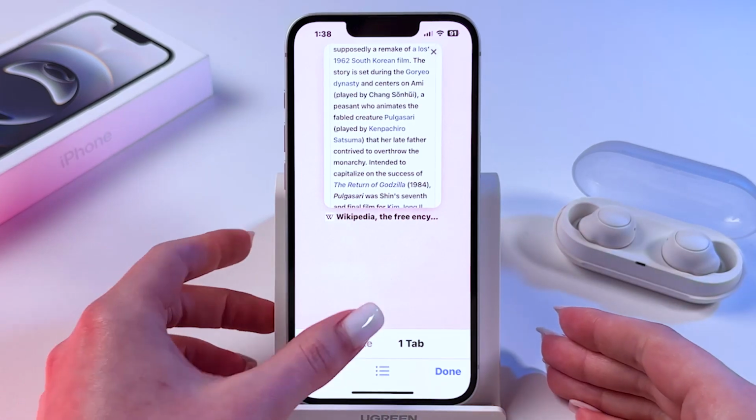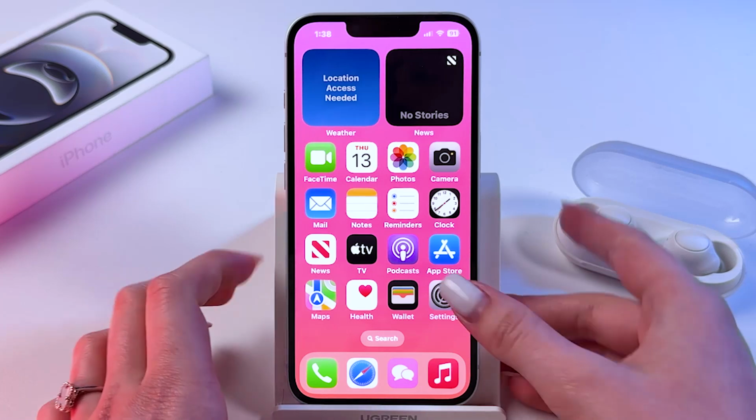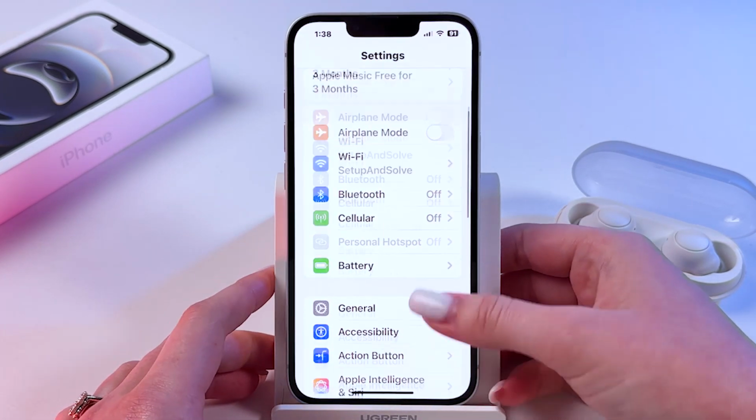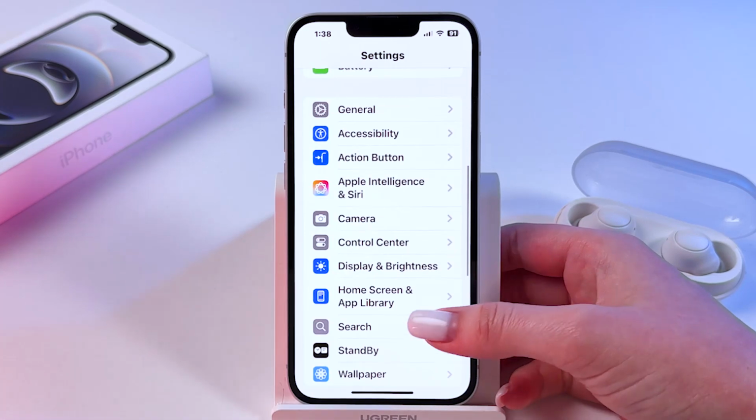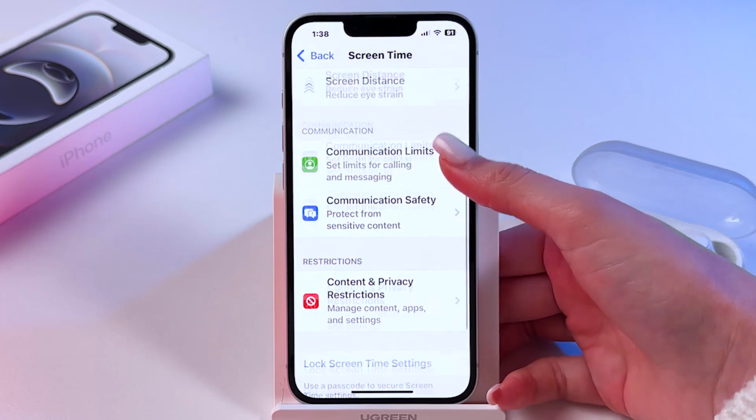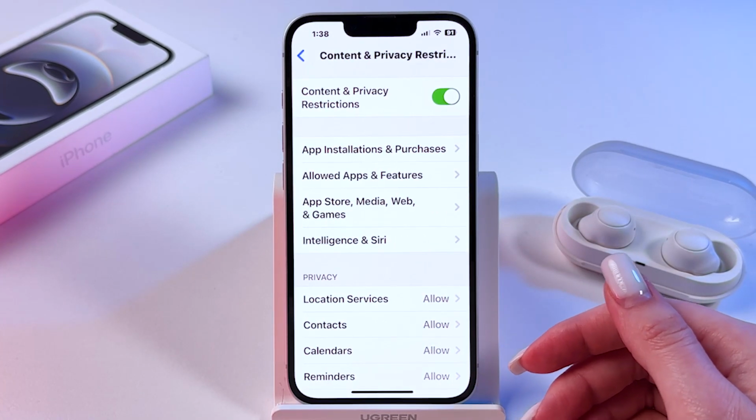If you cannot see this option for private, then we need to check something in settings. So let's go in settings. Here we need to find Screen Time and then go in Content and Privacy Restrictions.